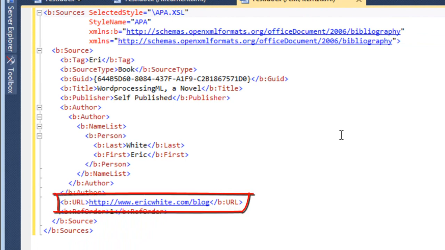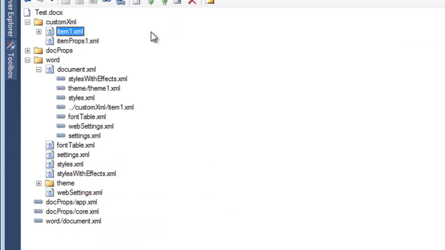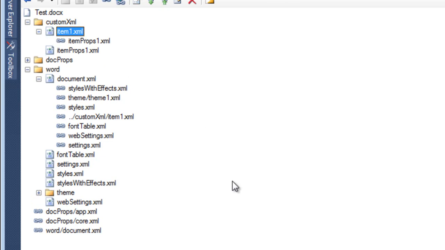There is the URL. But one of the key points about custom XML is the custom XML part can contain any XML for any schema. The issue here is this document could theoretically have more than one custom XML part, and each of those custom XML parts would be used for a different purpose. So the question is, how do you find the right custom XML part?